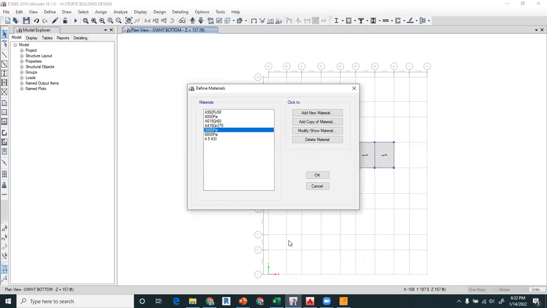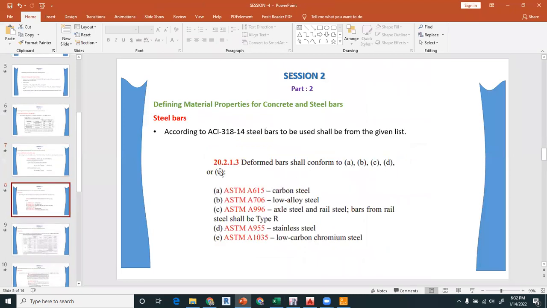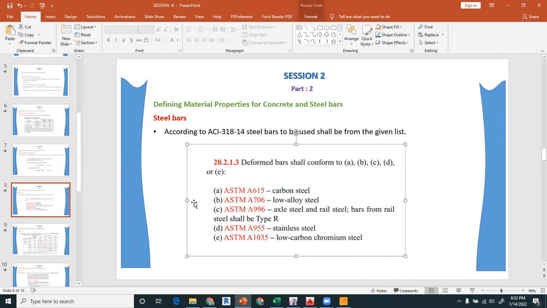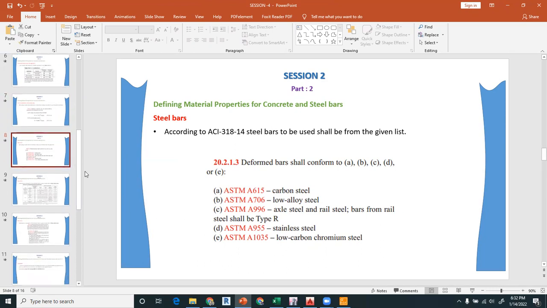The next one is for the steel. We go down. So the steel bars, ACI 318-14: steel bars to be used shall be from the following given list. So these are ASTM 615, ASTM 706. So these are very expensive. This ASTM A706. The normal standard material of steel that we are using in Pakistan is ASTM A615. This is the common steel that you're using in Pakistan. So we will use that.